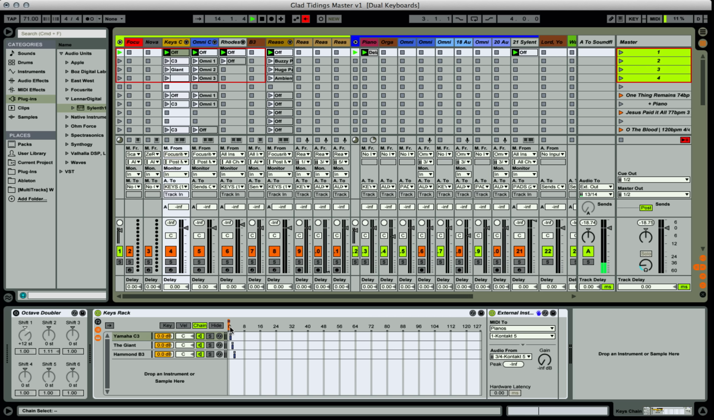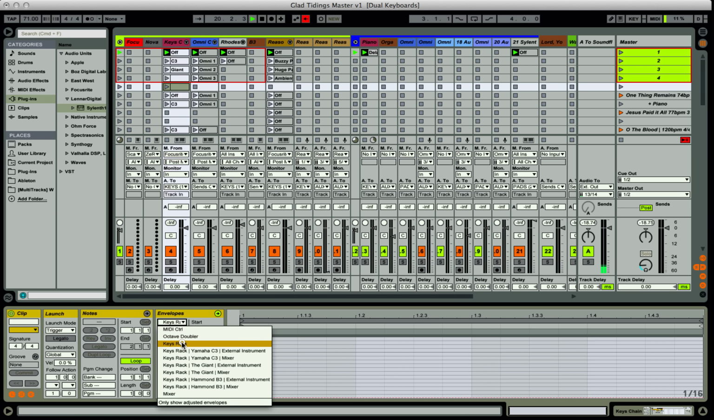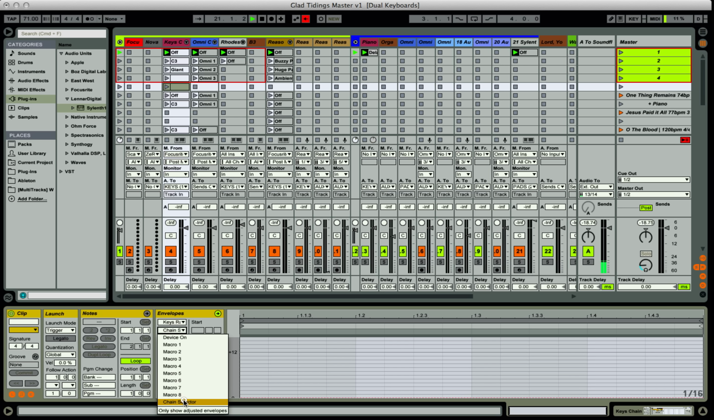Now what you can do is make sure you have that chain selector highlighted. You can see it's got the little corner brackets indicating that's the control that has my mouse focused right now. And then if we double click up here, I'm going to double click on an empty scene. You'll notice that it brings up a new clip, and it has the keys rack chain selector already set up for envelope control. Now I'm going to use this envelope to control the position of that chain selector.